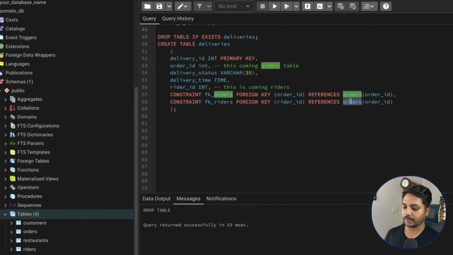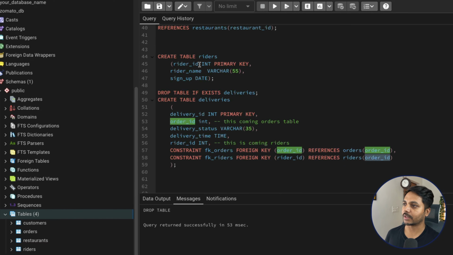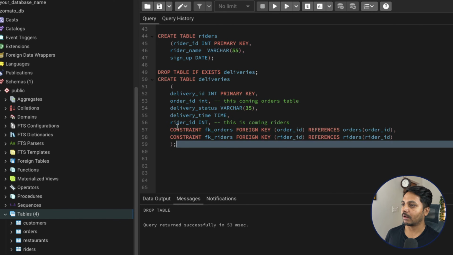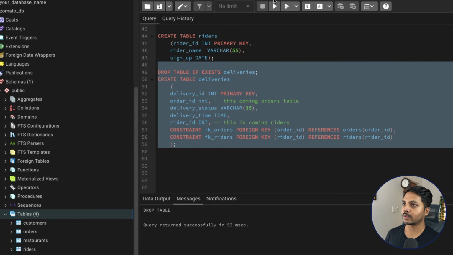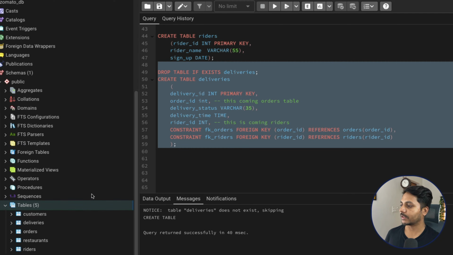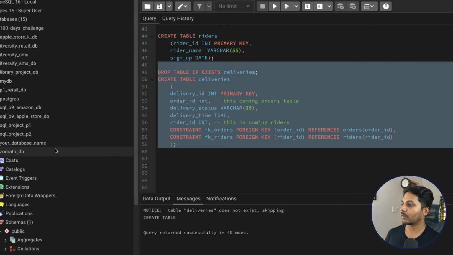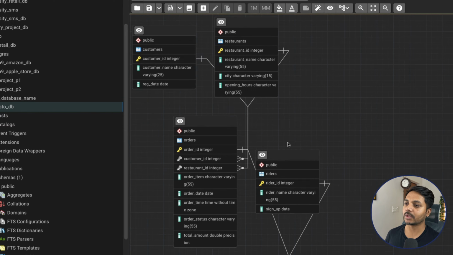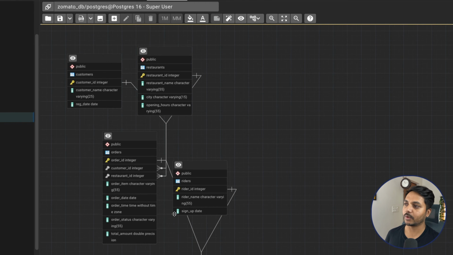References is going to be riders. In the riders table, it's a rider ID. So we can just check. Yes, it's a rider ID. So we just need to put the right column name. Now let's go ahead and execute this. It's going to create a new table and build the relationship. Okay, now we can just right click and refresh it. Now you can see we have a new table, which is called the deliveries table. So we can go ahead and right click and click on create ERD, which is this one. This time we will have the ERD with a relationship. Now you can see we have the ERD with a relationship.